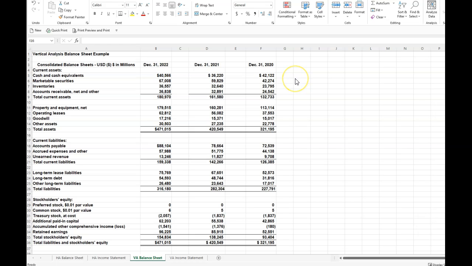In this video, I'd like to show you how to make the vertical analysis computations on first the balance sheet and then the income statement. Let's get started. I've already placed some columns in here next to the balance sheet numbers. So what you want to do is not compare one year to the next, but compare the numbers in the same year. So it's vertical analysis.